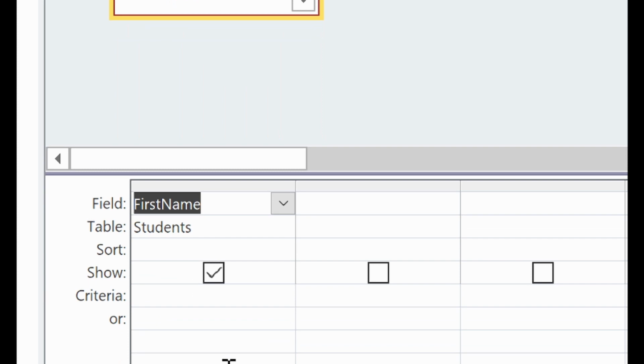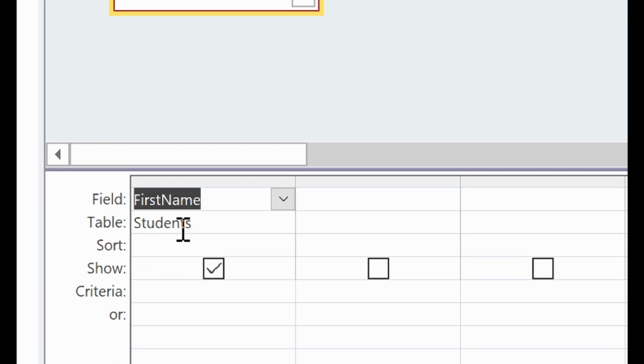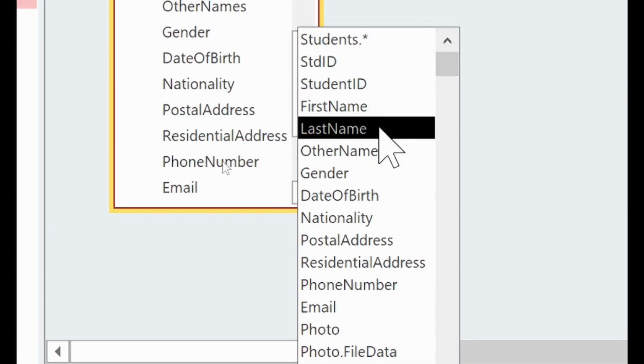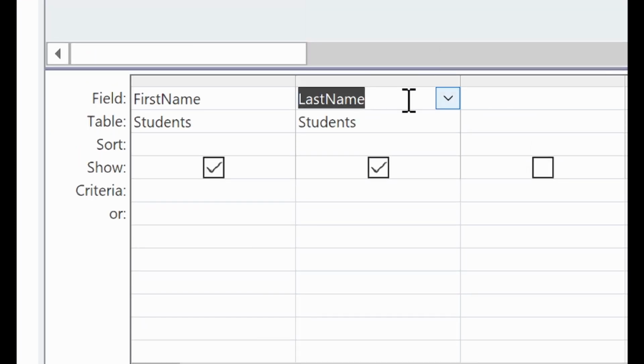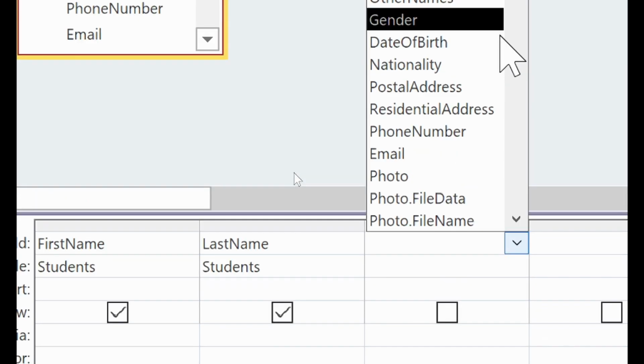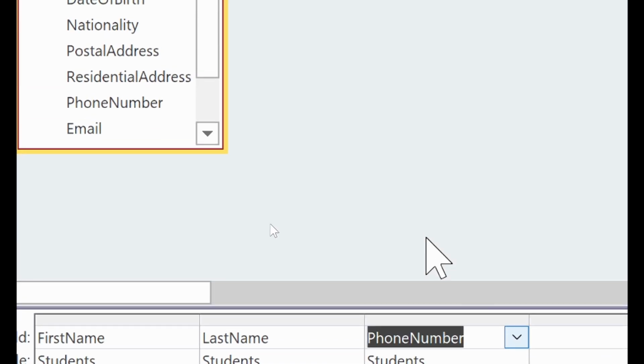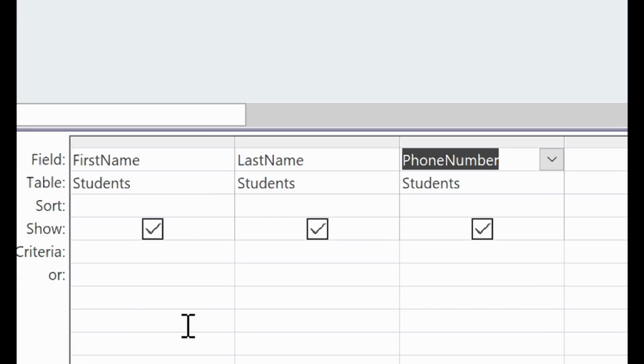I want to see first name. Do we want to see first name? It will pick students here by itself, and that's true because it is coming from the table called what? Students. Let me come here. I want to get their last name, and let me come here. I want to get their telephone. Is that what I said? Yes. Phone number. This is what I want to see when I run my query.